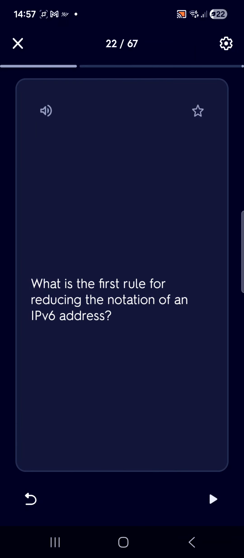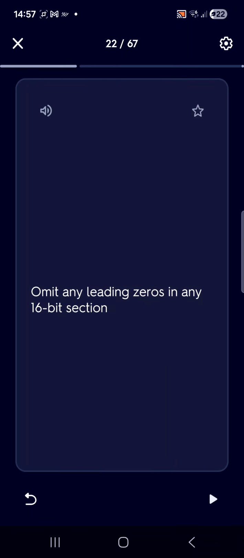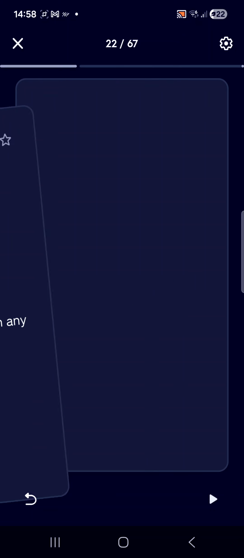What is the first rule for reducing the notation of an IPv6 address? Omit any leading zeros in a 16-bit section. Omit means you just remove the leading zeros. You just remove the zeros in any 16-bit section, okay?